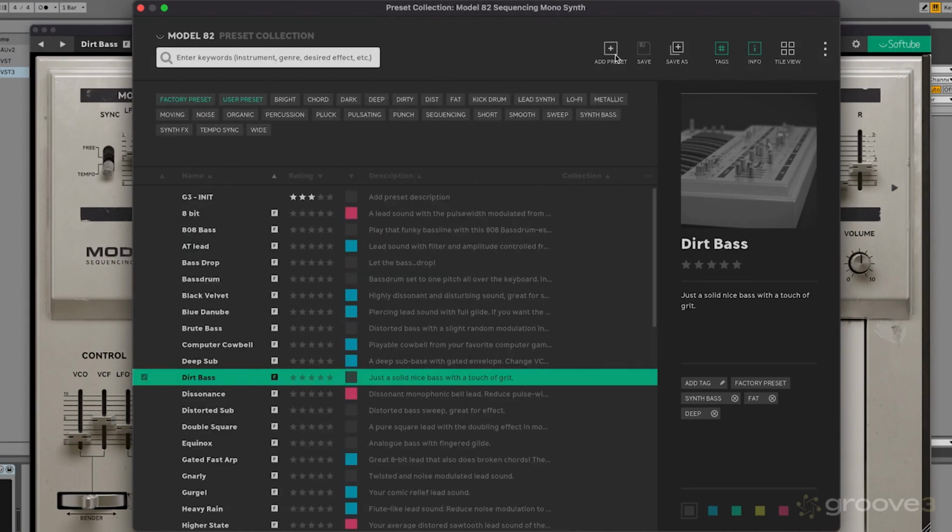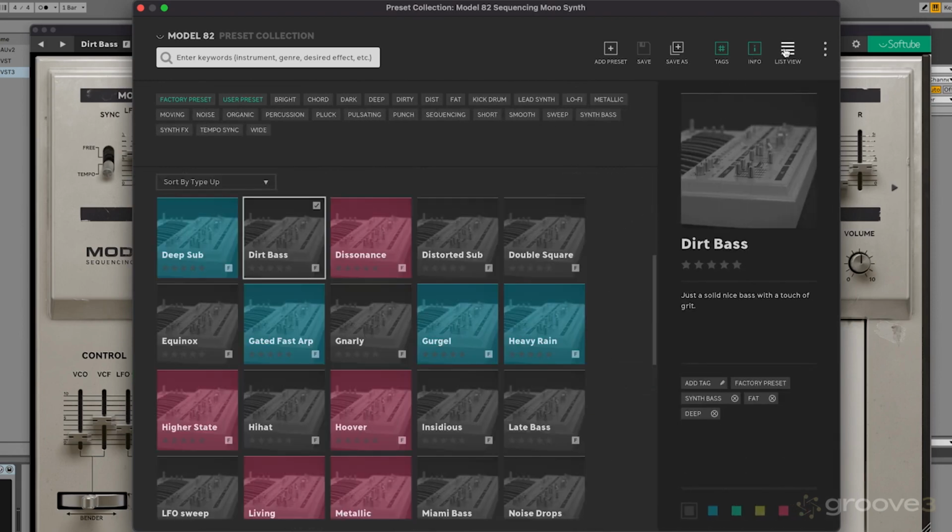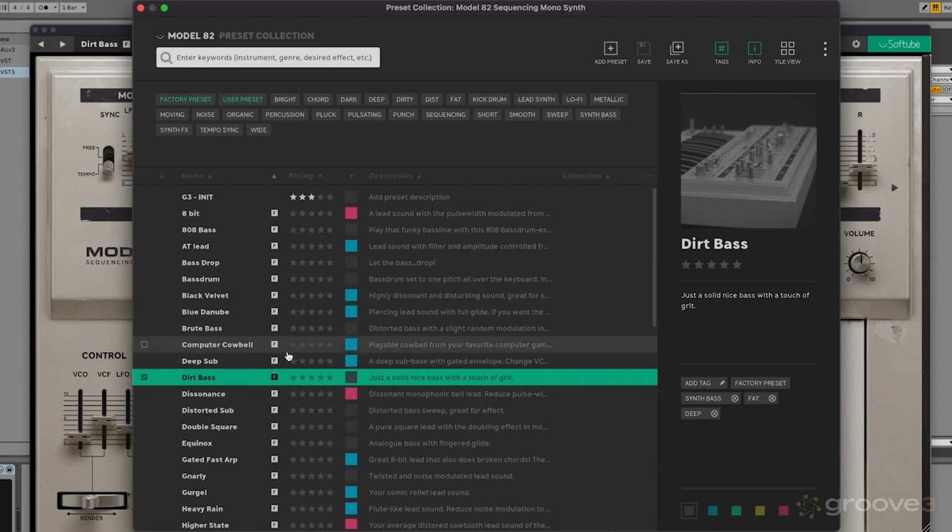The other options we have are some of the things from that other menu: add presets, save, or save as. It's just a different way of interfacing with those same controls. Then we have the option to hide the tags if we don't want to use them, or hide the info panel. Then we have this tile view, which is another way of viewing presets. I usually like this one. It's a little quicker for me to navigate, but that is an option.